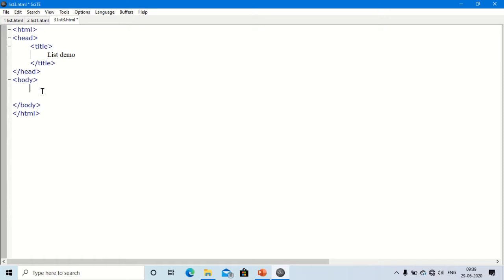Nested list means list within list. Here I want to create a list, so I will use OL, then inside it I'll give LI. First I want to create input devices, and here LI will close, and inside this I want to create another list of input devices.